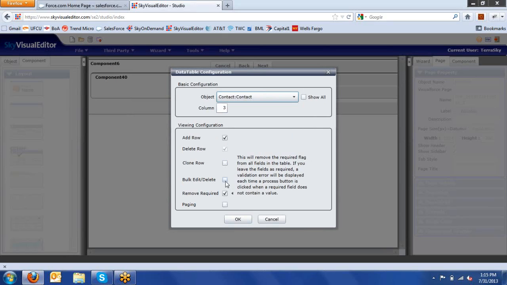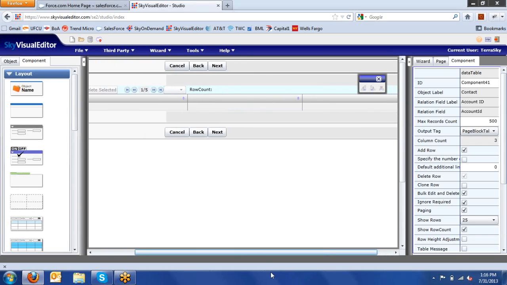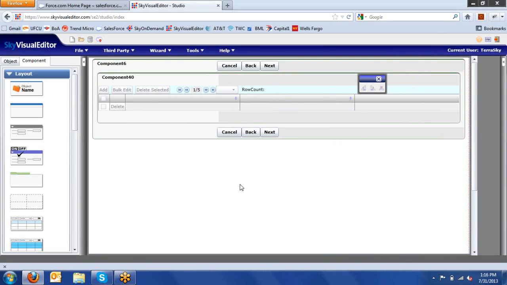So I'll go ahead and click Contact. And I'd like to do some bulk edit and deletes on these contacts. I would also like the ability to set the record count per page to 25. I'll go ahead and click OK, and then all of that gets handled by default. Now, if you notice, I've now added on the data table for the contact, but there are no fields to display that information. So we have 3 columns by default on the screen here.